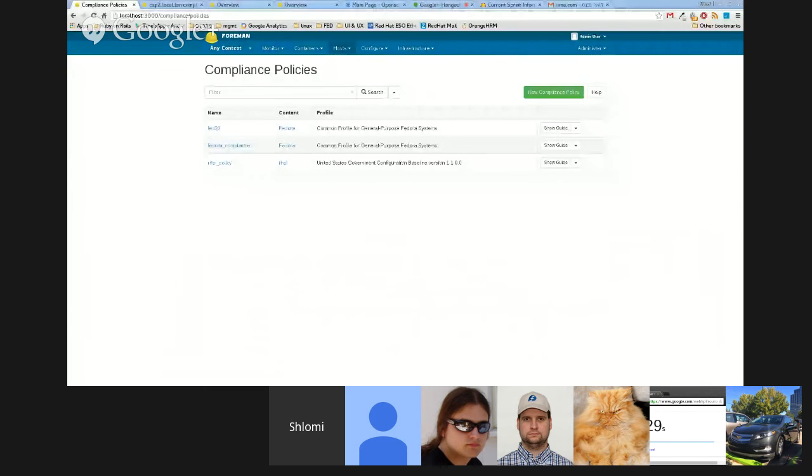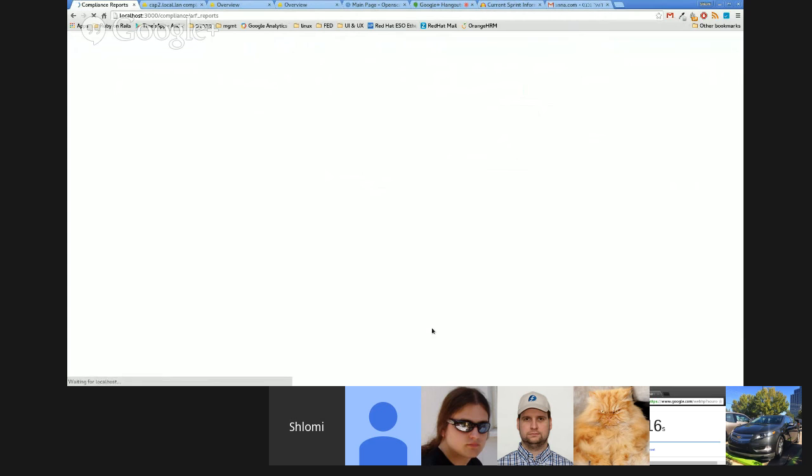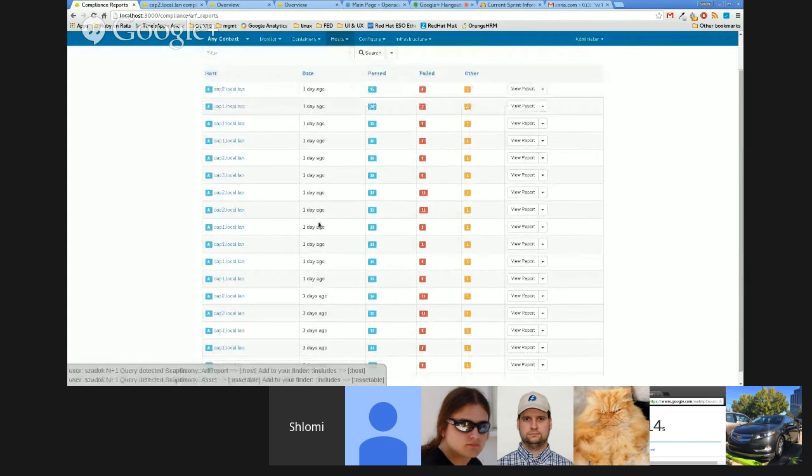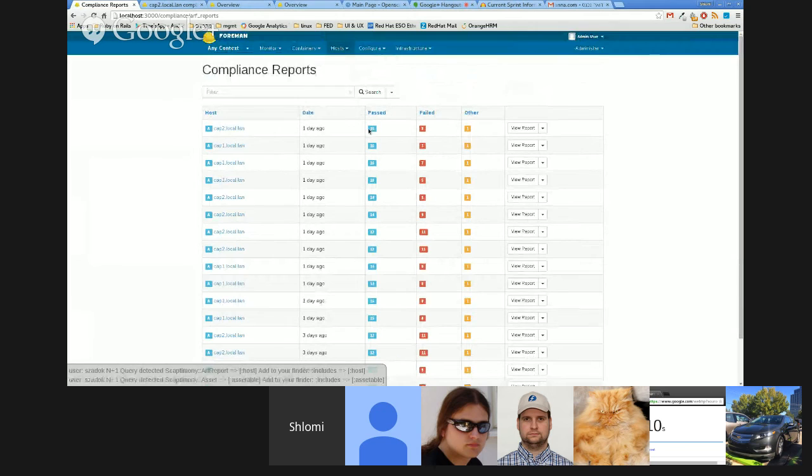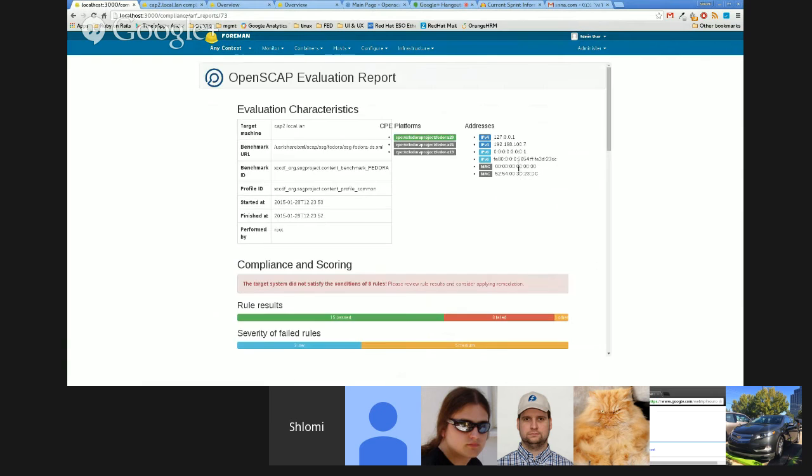Okay, I'm sorry. Anyhow, it is sending the data from the smart proxy to Foreman, and then the data is aggregated on the reports. On the reports, you can see, according to your host name, how many tests have passed, how many have failed, and if there are any other issues that you may want to take in attention, so it also displays it. You can view the full report.